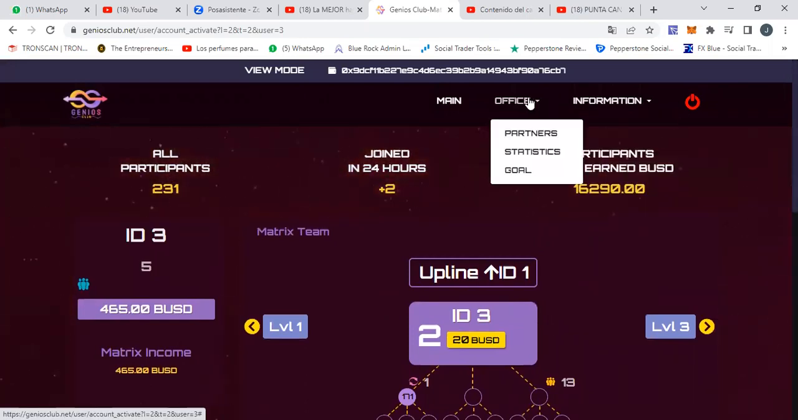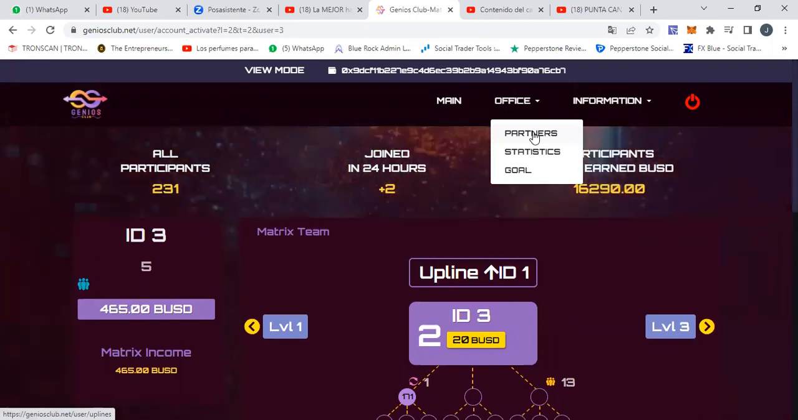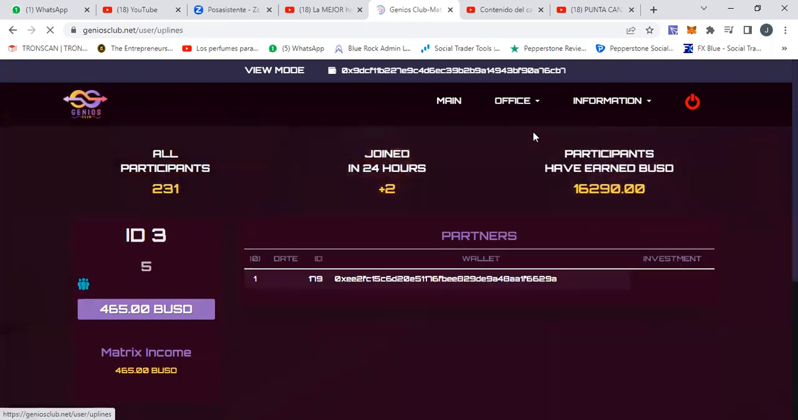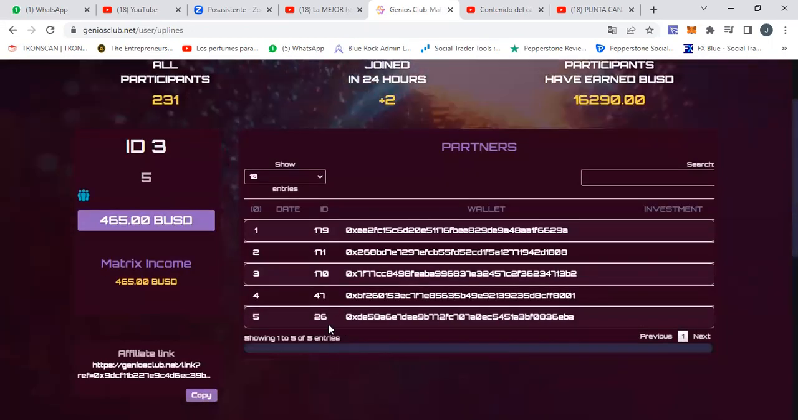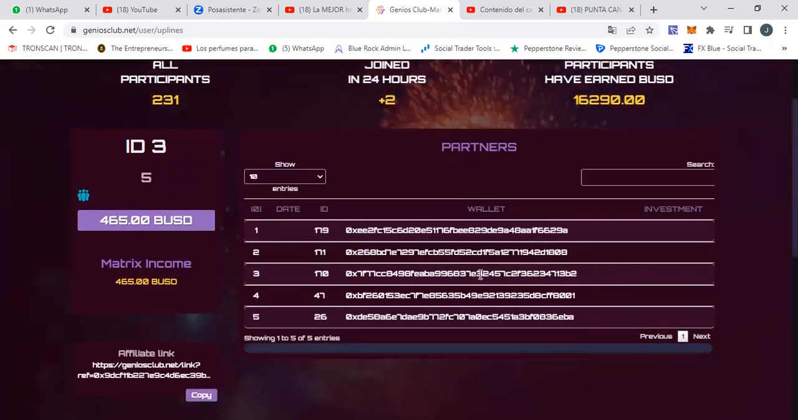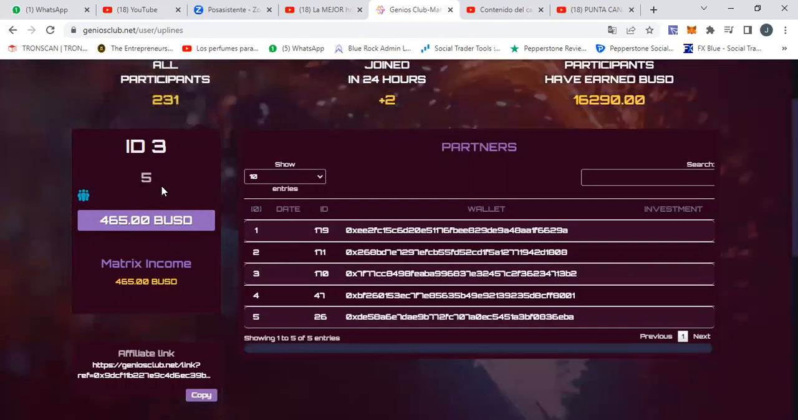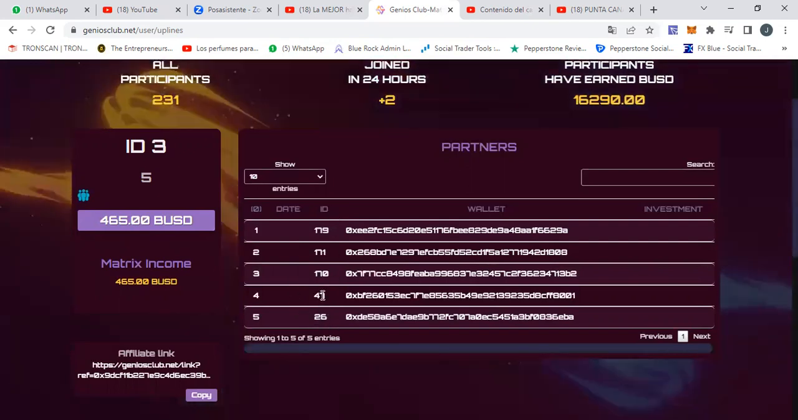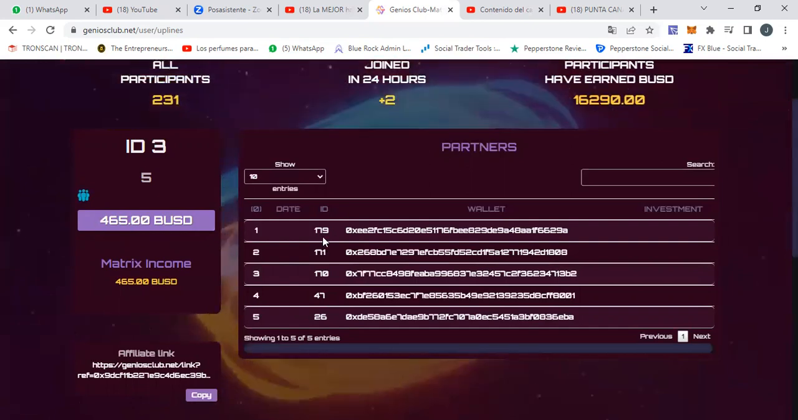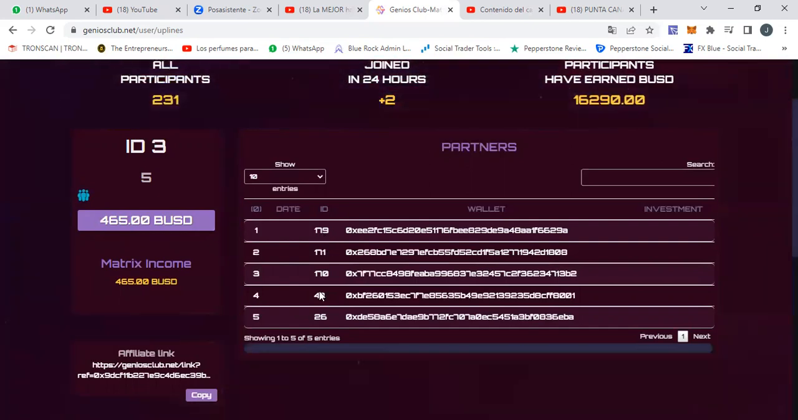Here, where it says office, you can see partners, where it is going to show you all of your direct referrals in their wallets. You see, you have 5 direct referrals, and these are your 5 referrals: 26, 47, 170, 171, 179.